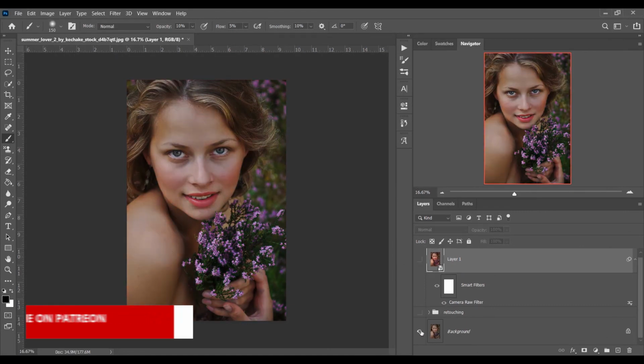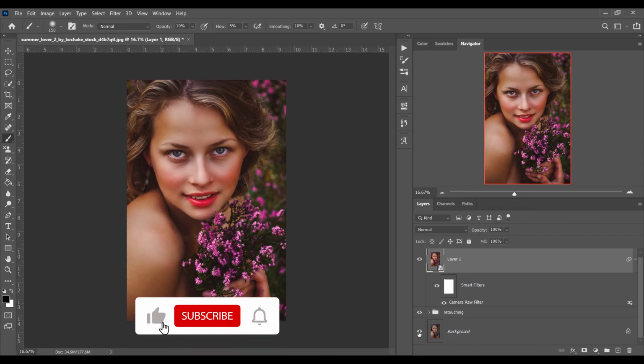Let's see the before and after overall. This was the before. Look at the skin, look at the color. And now this is after. Look at this, look at the flowers. It looks really beautiful. So the color grading and the retouching, the complete portrait package is done.